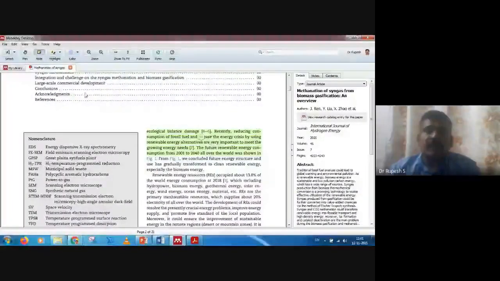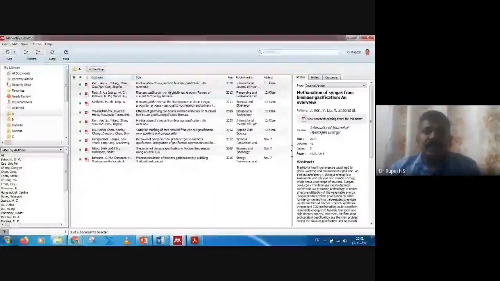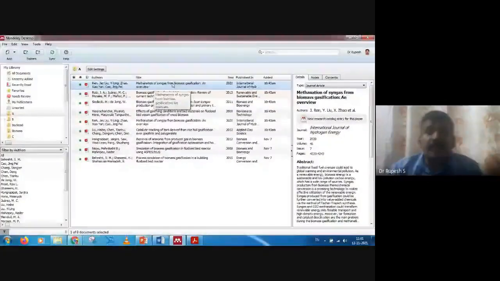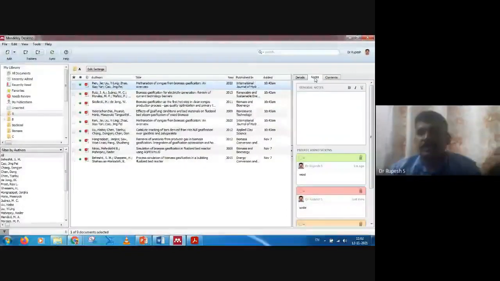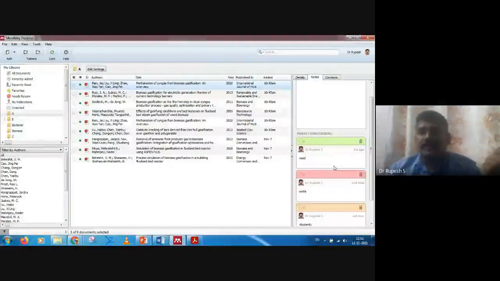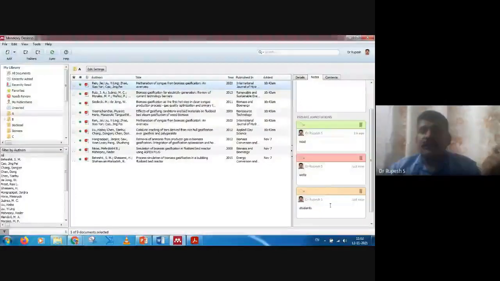Now see, you close this, again you select the file. Suppose you want to see, even without opening the file, what are the notes and highlights I have inside this particular article. For that you come to the right hand side window, you take notes. You can see whatever annotations you have done here.